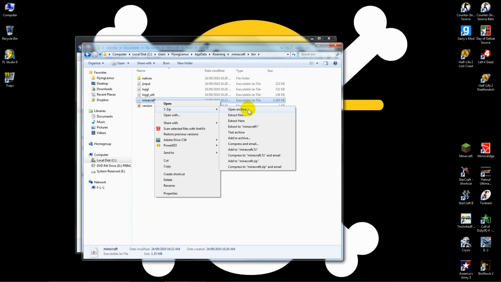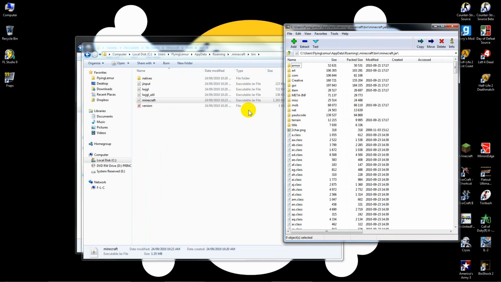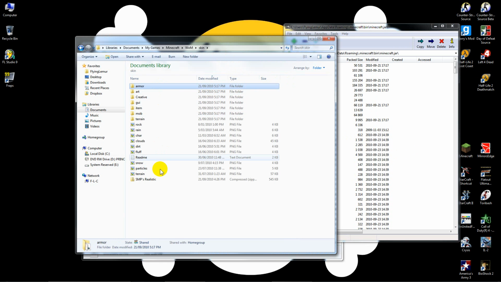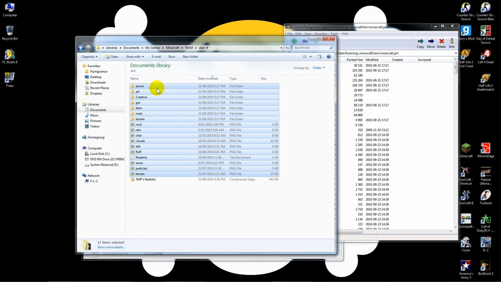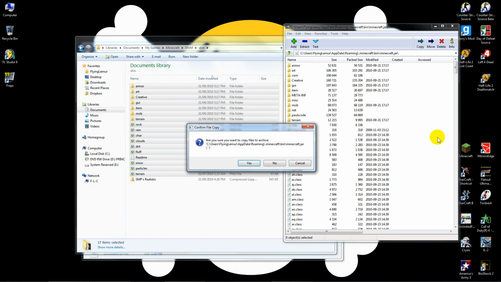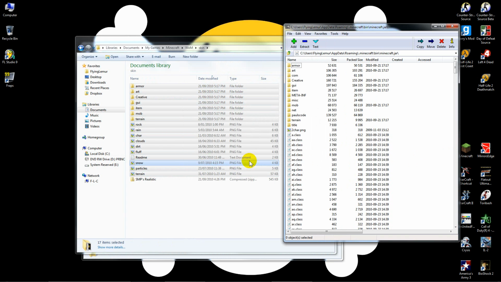And you'll want to open that in 7-zip. Just open the archive, and you'll see all of this. Alright. So now, what you want to do is you just simply select all of the things you extracted from the texture pack zip file and just drag it into the Minecraft.jar archive.